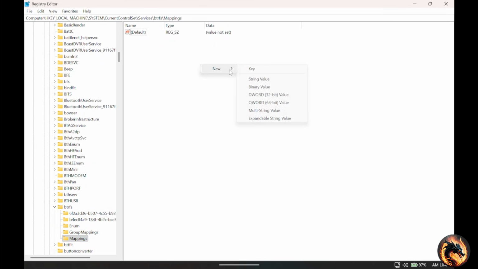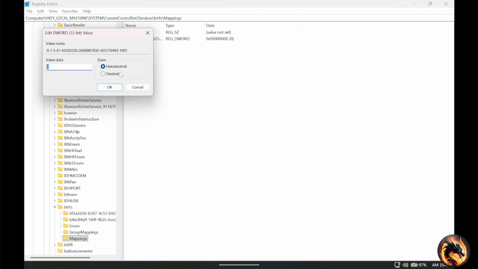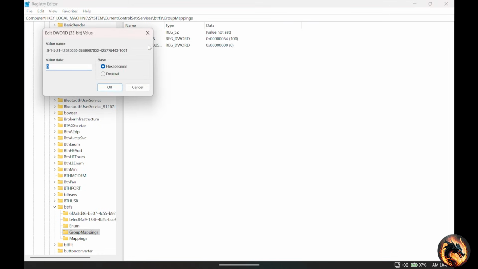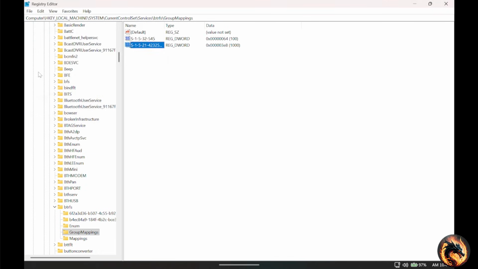And over here, we're gonna create a new DWORD. All right, and we are gonna paste that ID number that we copied earlier. Then we are gonna need to modify it and give it a decimal value, which is 1000. We're gonna do this a couple of times. Now we're gonna go to GroupMappings. Then we're gonna do another one, and again the same thing. We're gonna paste that again, and you can double tap this and set decimal 1000.